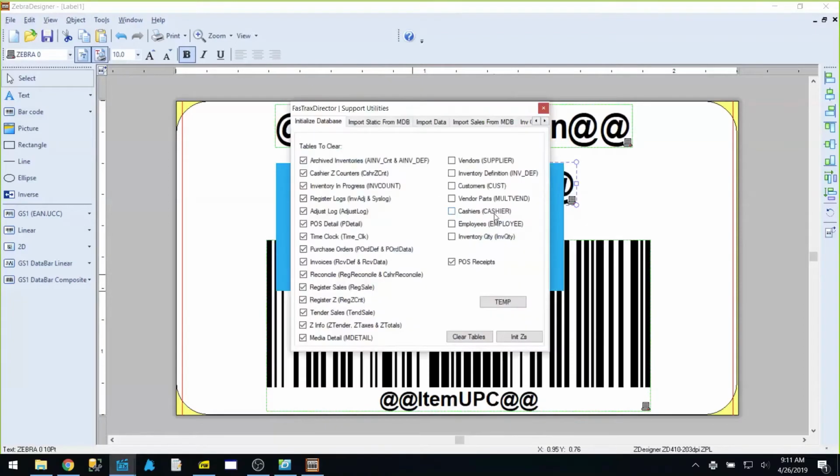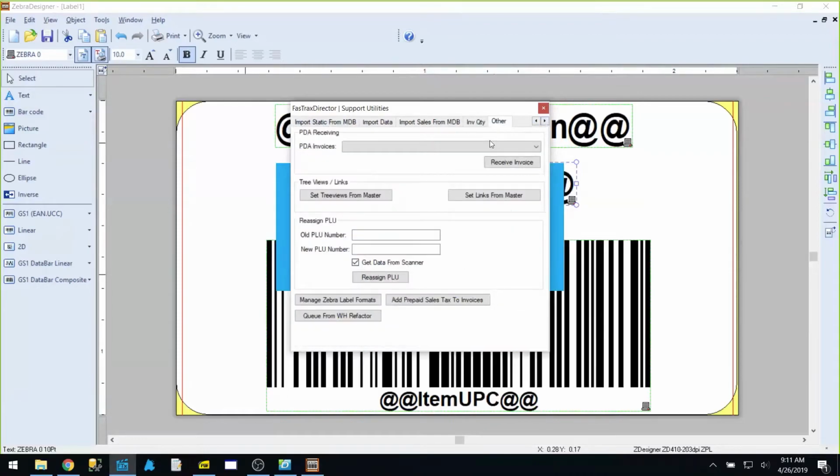Choose OK. Then if we scroll over, pay very close attention to these options here, you do not want to mess with these options. We want to go to the specific Other tab and choose Manage Zebra label formats. That's all we want to touch. We don't want to touch anything else.